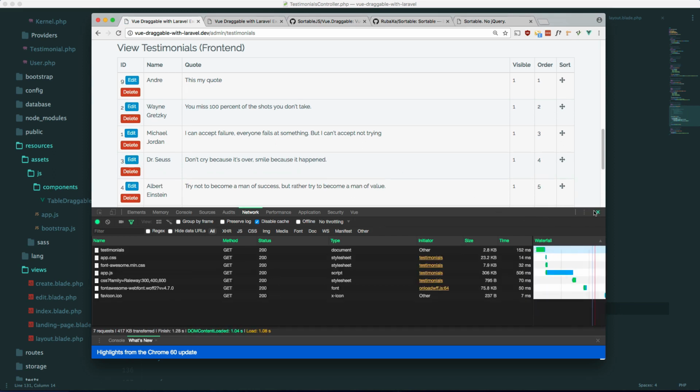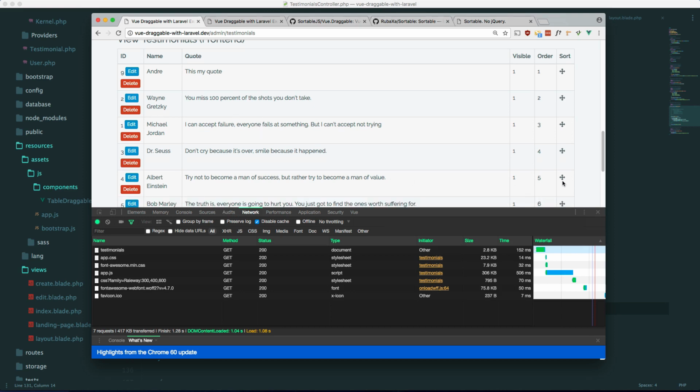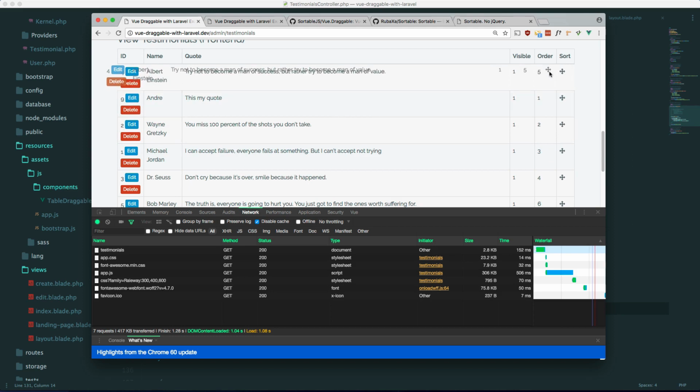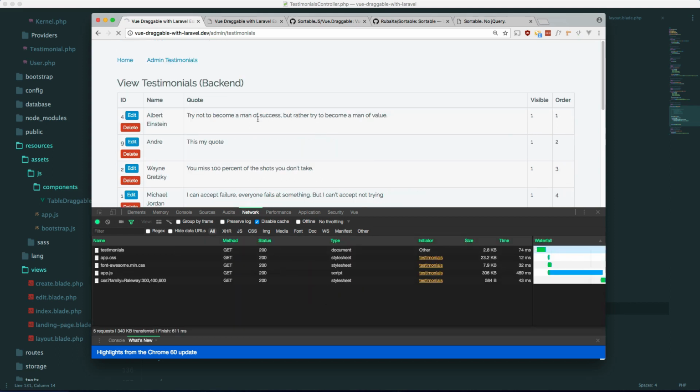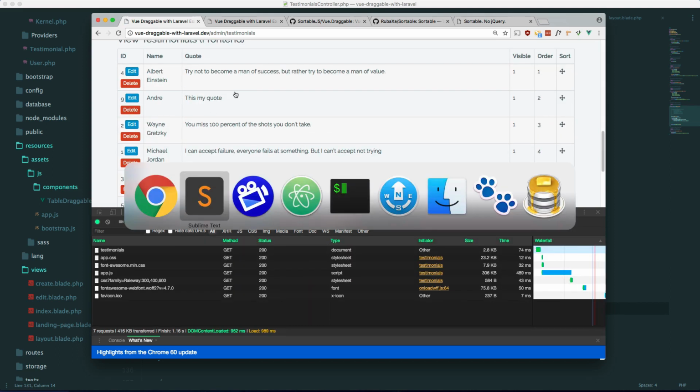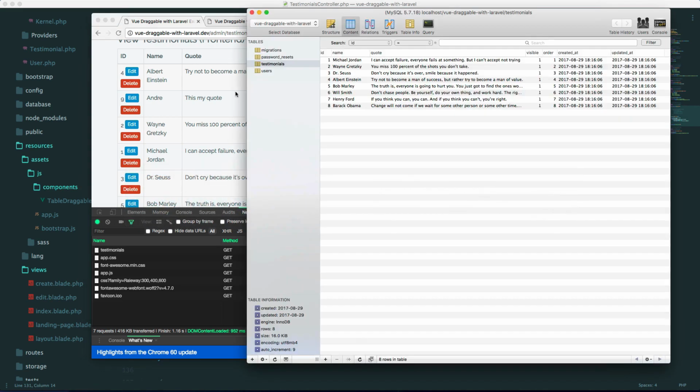Okay, so let's open the network tab again. Let's move Einstein on top of me. And that worked. And if we refresh, it should stay there. Now I've realized I haven't been showing you guys the database. I'm sorry. Let me show you the database to prove to you that it works. So Einstein should be first. It should be right here. We order it by that. Sorry, other way. Other way. There you go. Einstein's first, then me, then Gretzky, then Jordan, and Seuss.